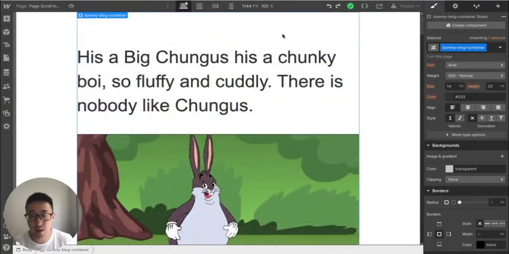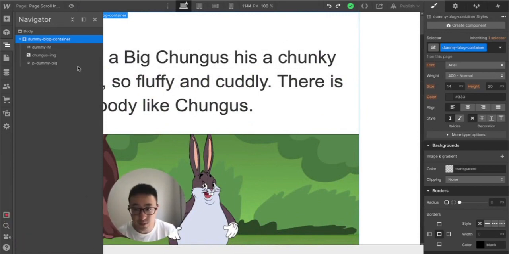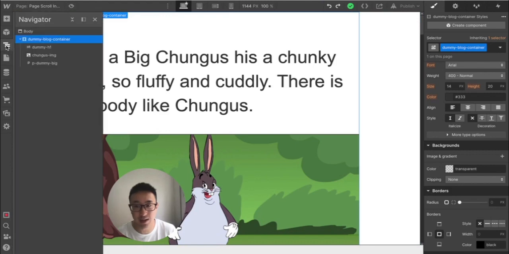So the first thing that I want to do is hit the button Z, which opens up the navigator. Another way to access the navigator is just this button right here. What we have in this navigator currently, yours might be different, all my content is under this container, dummy blog container. And again, I'm not here to explain how containers work or how to structure information. This is just how I did it for this tutorial.